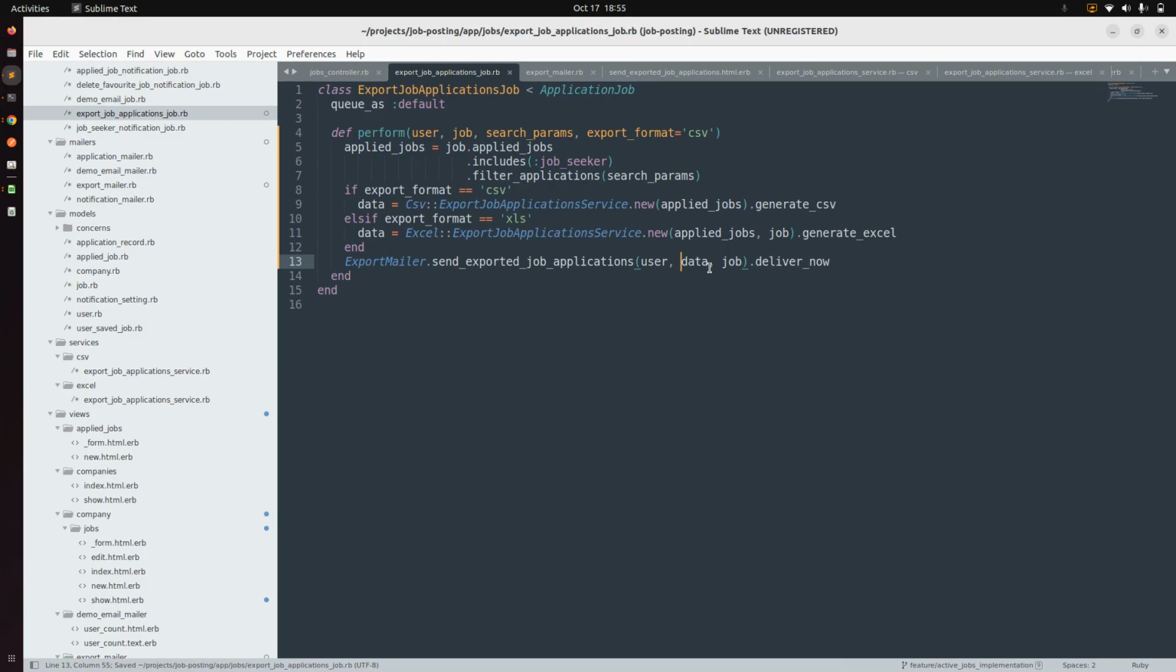Here you can see that we are using export mailer send exported job applications with user data and job now. And why we are separating into this job is that, let's say, if the user wants to generate XLS rather than CSV, we can use different services to export the CSV and Excel, but we can use the same export mailer to achieve that.